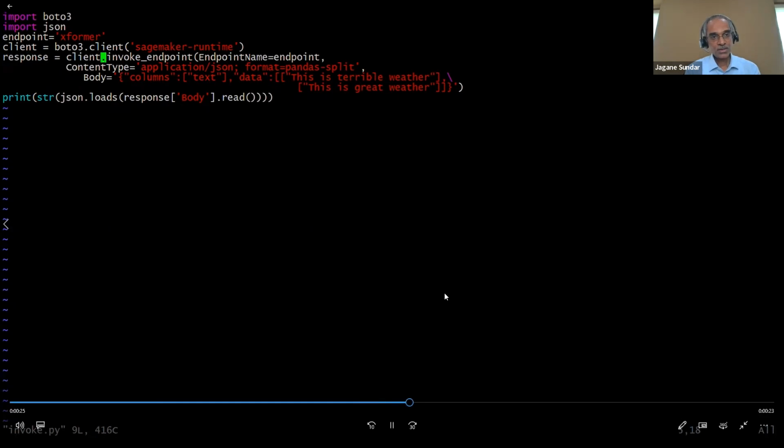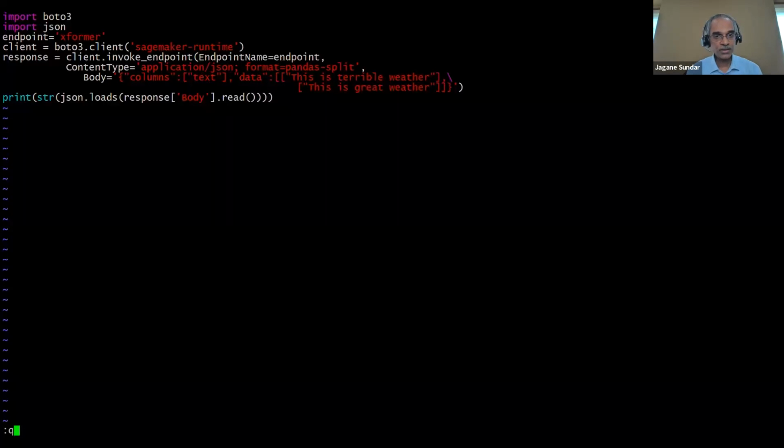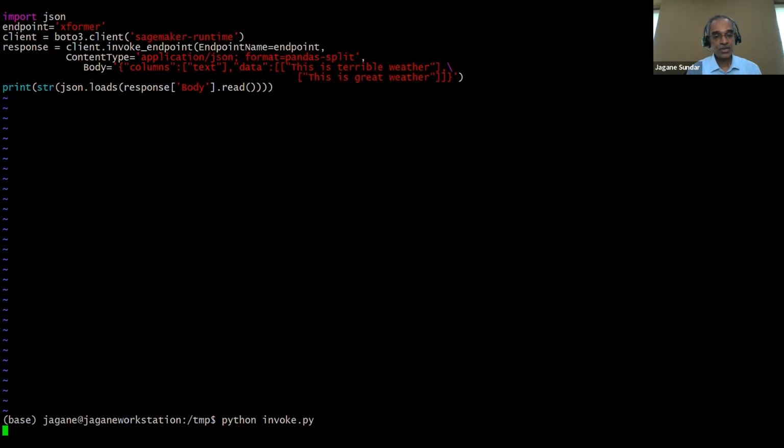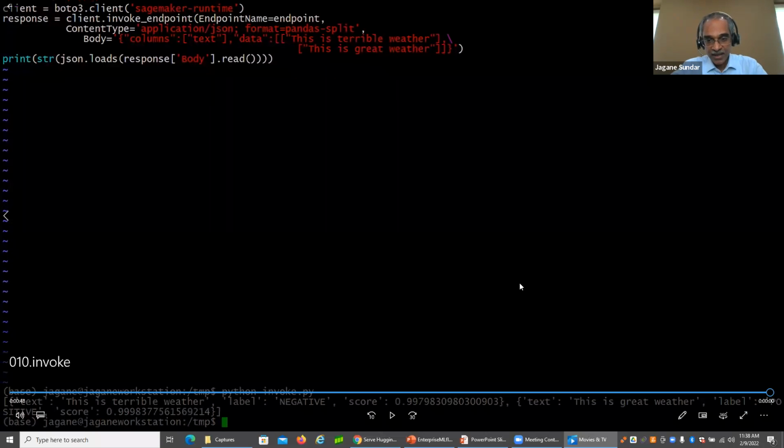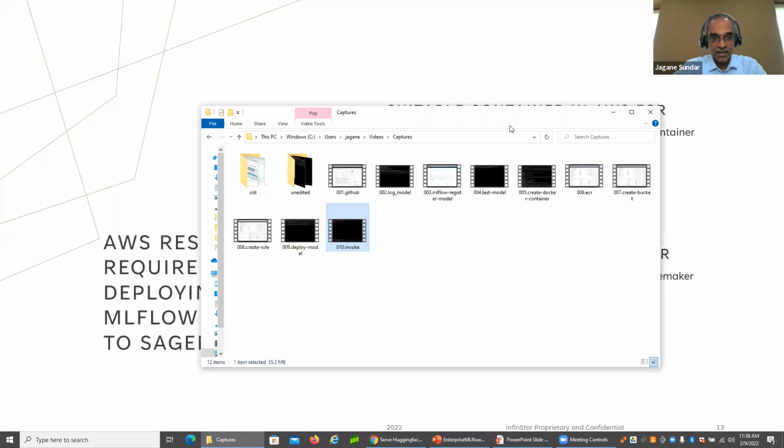For this invocation, it actually is authenticated with signature v4. So you need AWS credentials for calling the API, and it's all HTTPS encrypted. There we go. So we invoked it, and we got: this is terrible weather, label negative, score is 0.9979, whatever. And so that's fantastic. That brings us to the end of that demo.